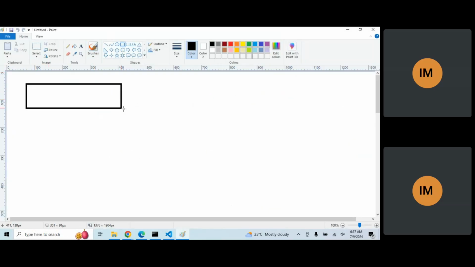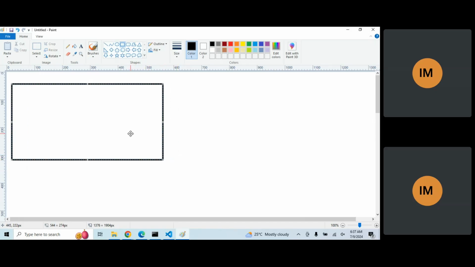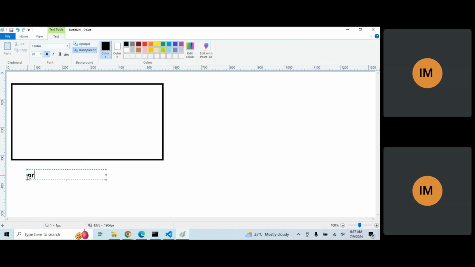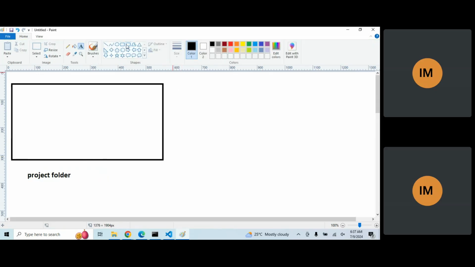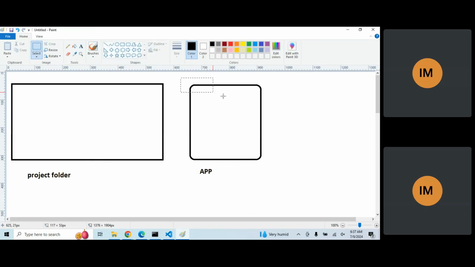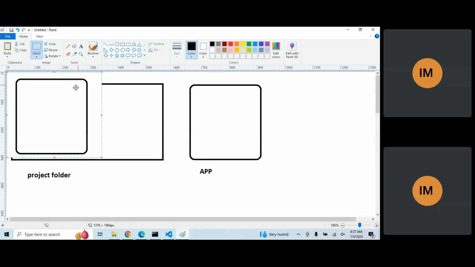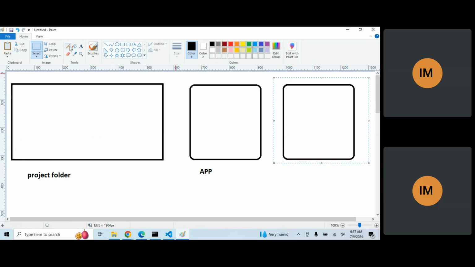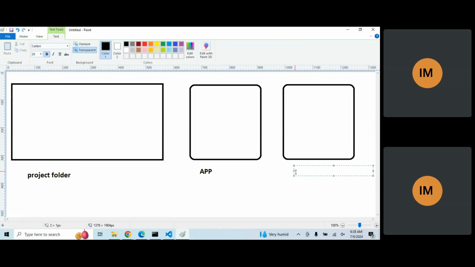So in the last class, what we just assumed is that this is your project. Okay, this is your project folder, right? And what we have done is you have created one app here. And now you're going to create one pages folder. Okay, so you're going to create one HTML pages folder.